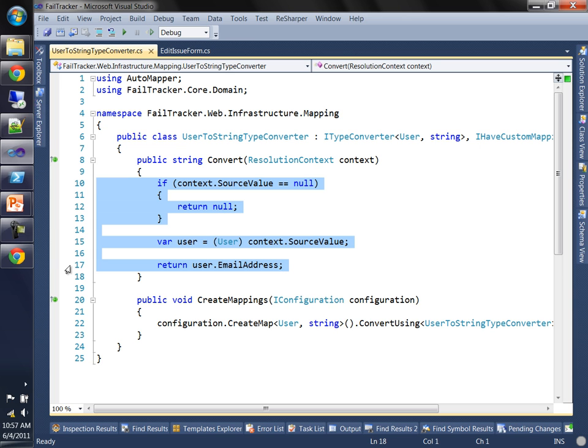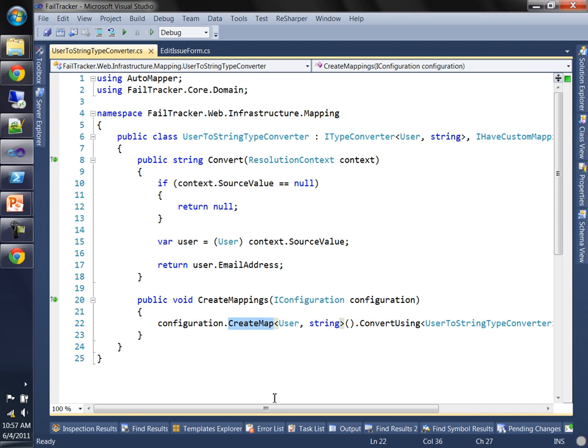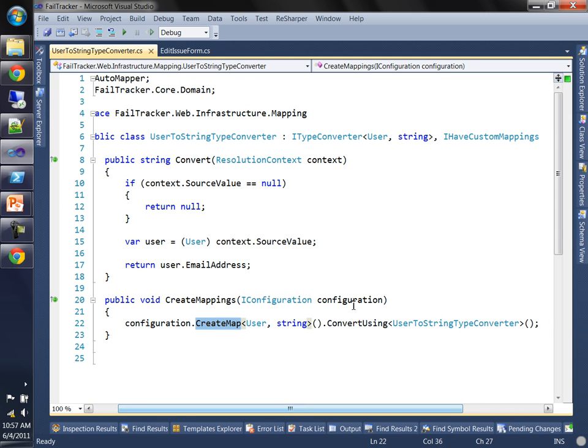And notice that this type converter actually inherits from our I have custom mappings interface, which has the hooks into AutoMapper to register the type converter. That means that we don't have to do anything else. We just make the type converter, have it implement this interface, and our mapping bootstrapper is automatically going to take care of registering it. We don't have to do anything else.